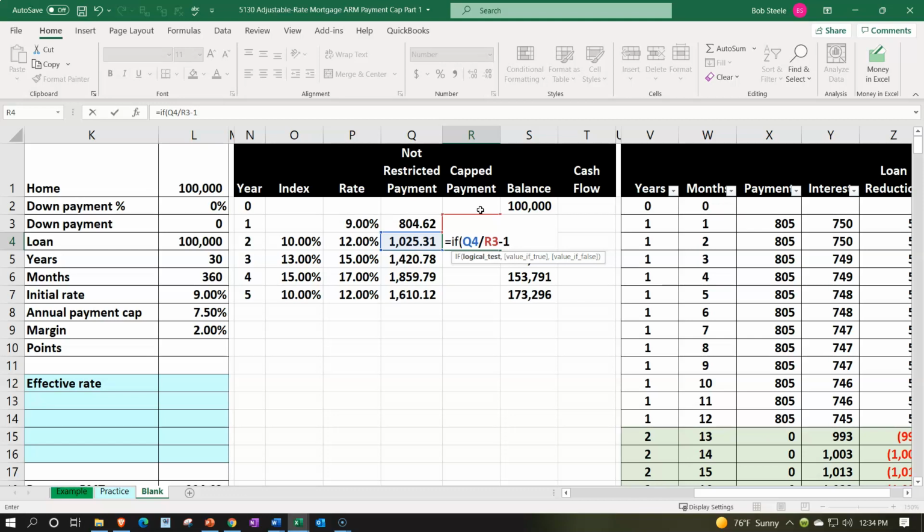If that is greater than 7.5%, the 7.5% over here, I'm not going to put the absolute references in yet. I'll do that later after we finish the function, so I can think through the function first. And then we're going to say comma. Then, if that's true, meaning if that increase is greater than 7.5, we're limited to the 7.5, which is going to be this item times the 7.5 plus 1.